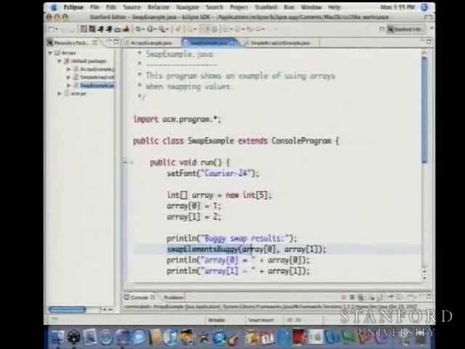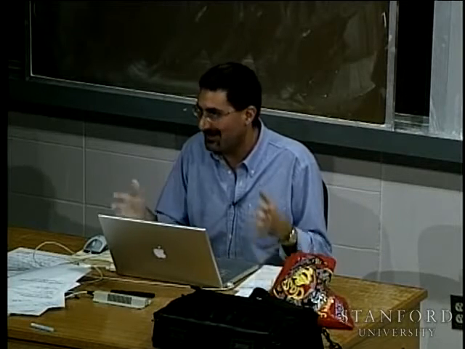So I have some method called swap elements buggy. Why did he name it that? Not because it's a little baby inside a little stroller that in the days of yore we used to call a buggy, but because it's got an error. This is not the way you want to do it. I just wanted to make it explicitly clear that this is the buggy version.